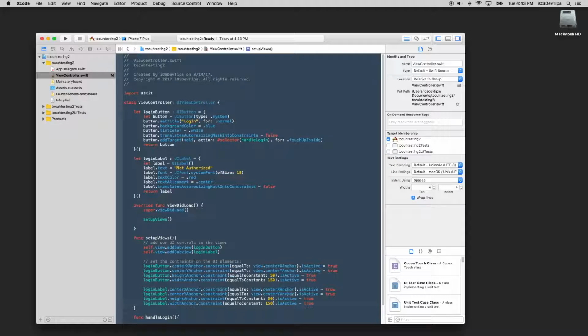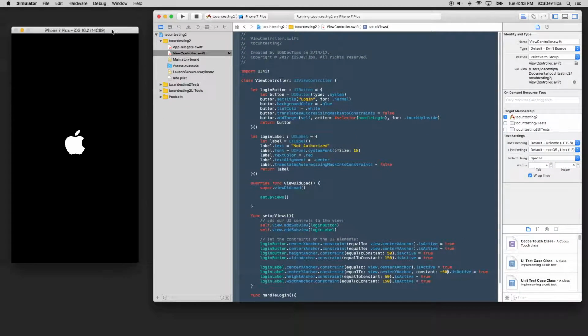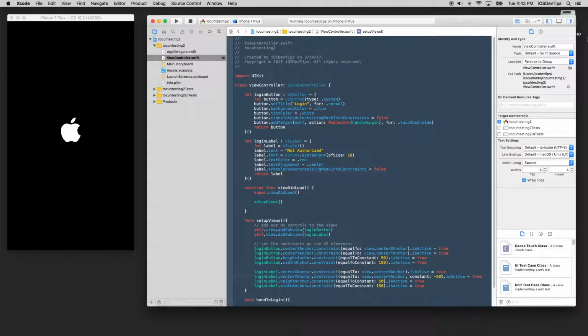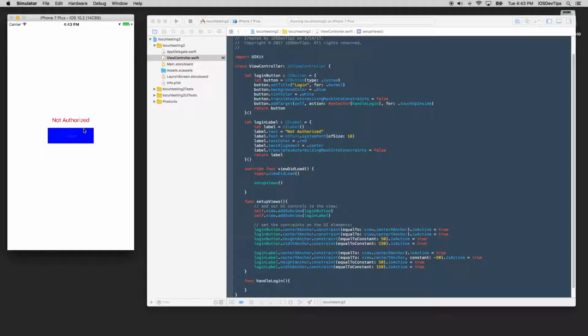So if I go in and I say, okay, I want the center Y anchor, which is basically the top to bottom coordinate axis, I can just specify something called a constant. And if I go minus 50, it will put it 50 points above the button. So if I run the UI now and run the project, we should see that show up. There it is. So I have my button and my label. Nothing happens yet because I haven't implemented any functionality.